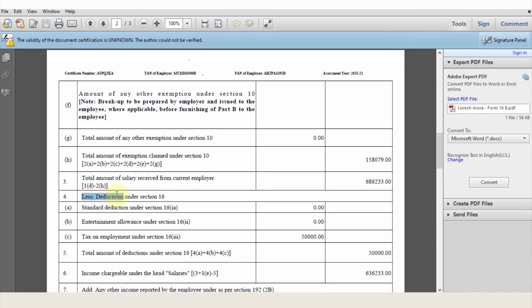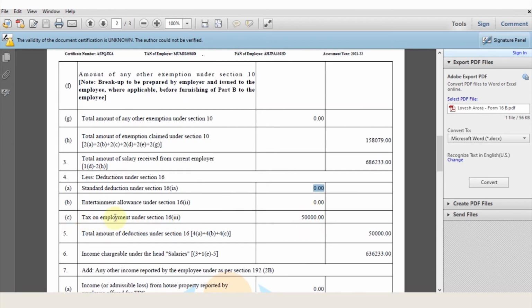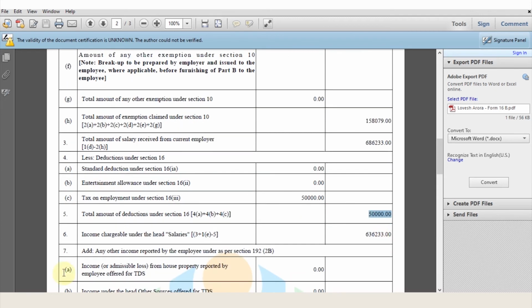Then here comes deductions under section 16, like if a person is receiving standard deduction as per the Income Tax Act, each and every salaried person will be allowed a standard deduction of 50,000. Then that standard deduction amount will reflect over here. Entertainment allowance, if any, then entertainment allowance exemption will be reflecting over here. Professional tax value, if any, will reflect in this column, and the total amount of deductions claimed by employee will reflect at point number 5.